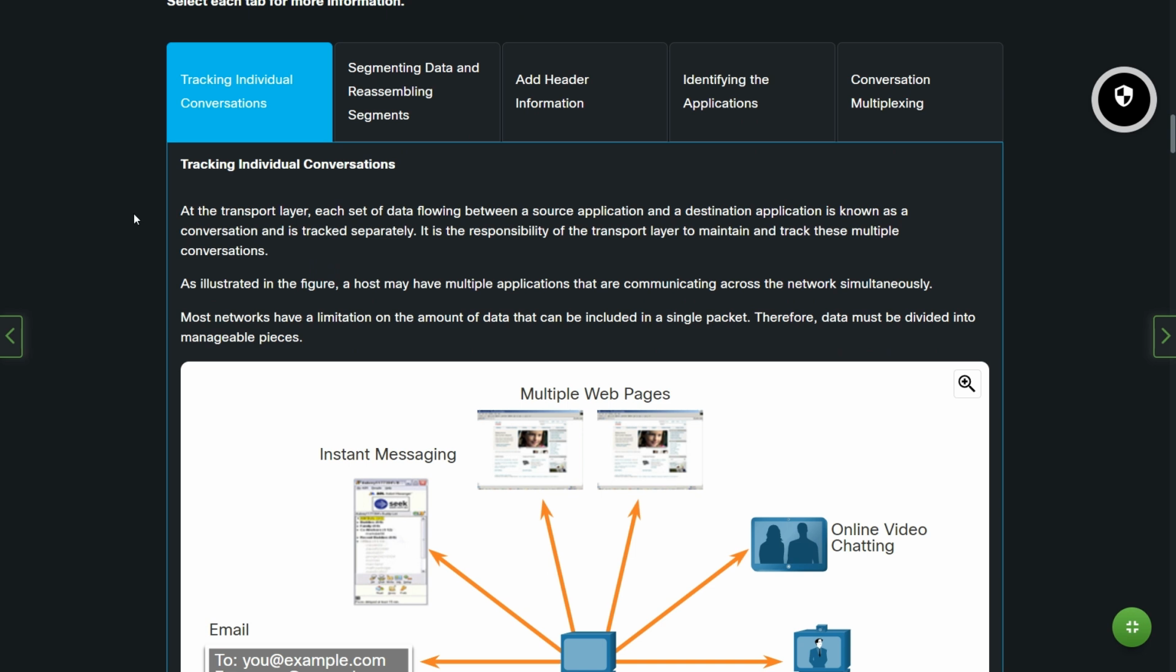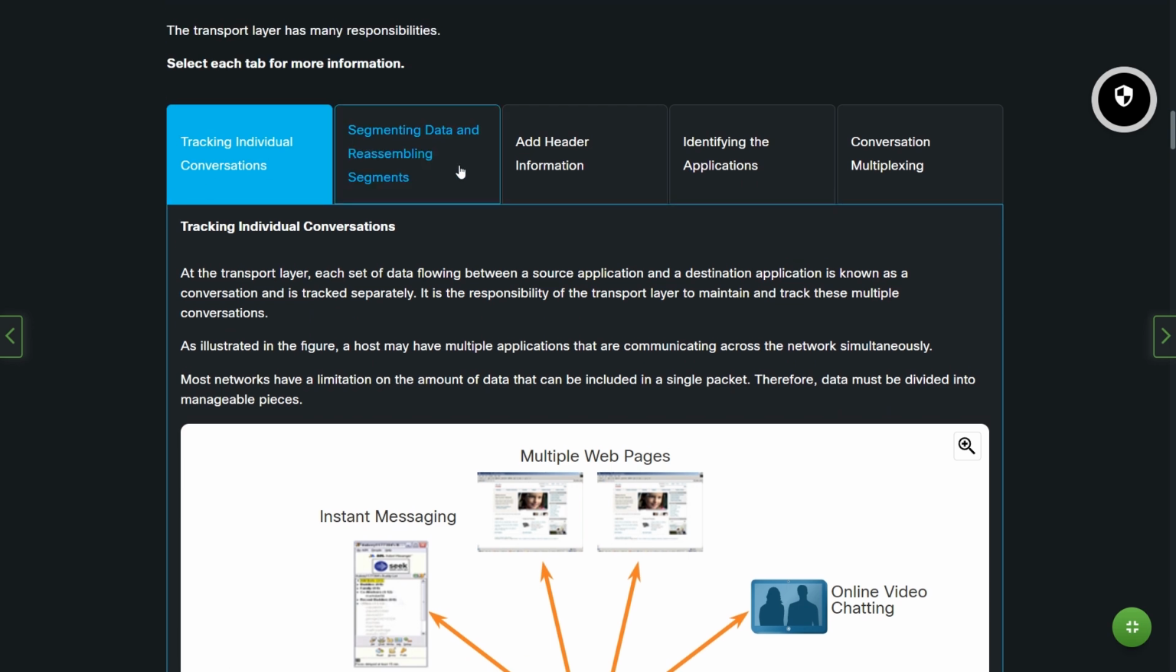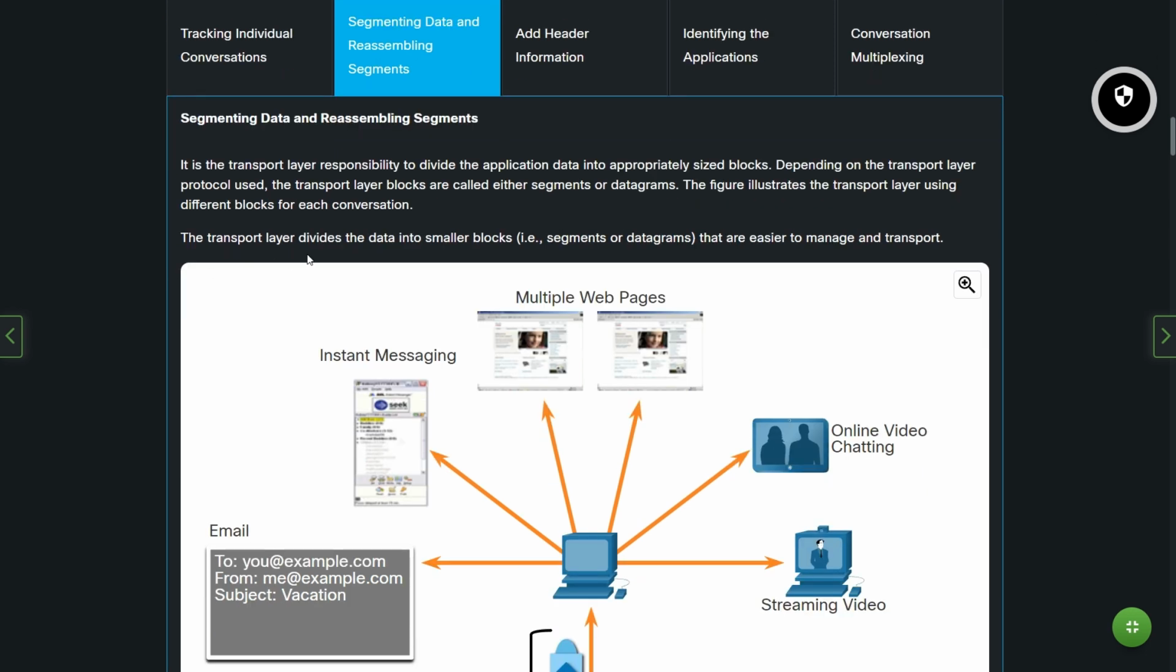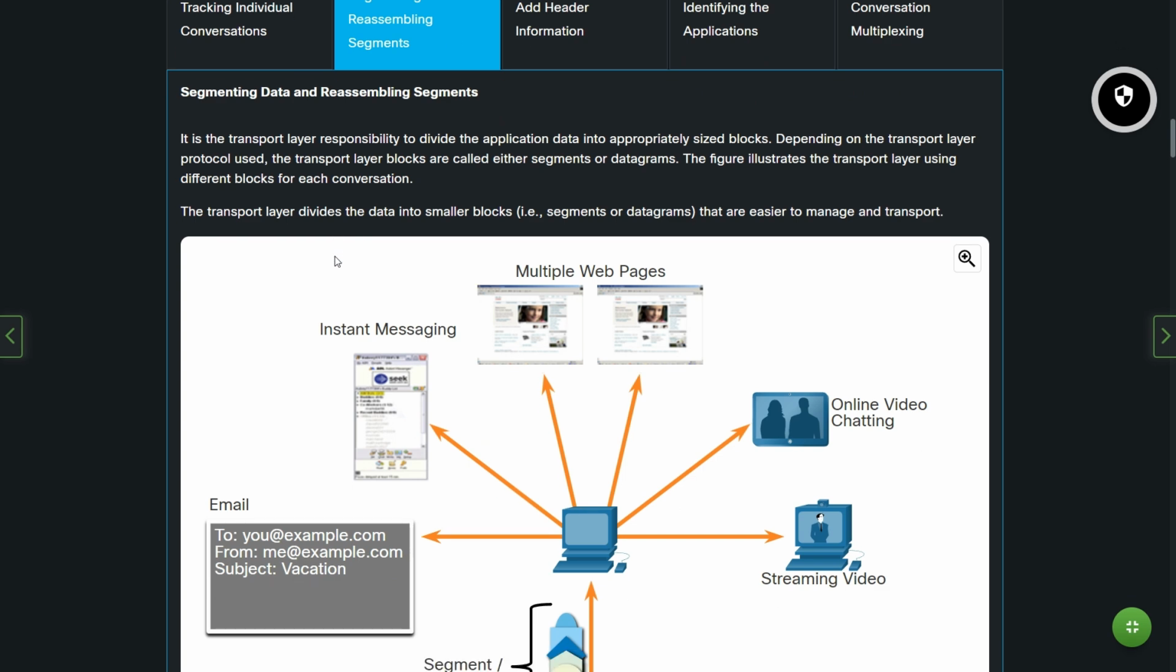Most networks have a limitation on the amount of data that can be included in a single packet. Therefore, data must be divided into manageable pieces. The next tab is segmenting data and reassembling segments. It's the transport layer's responsibility to divide the application data into appropriately sized blocks. Depending on the transport layer protocol used, the transport layer blocks are called either segments or datagrams. The figure illustrates the transport layer using different blocks for each conversation. The transport layer divides the data into small blocks, segments or datagrams, that are easy to manage and transport.